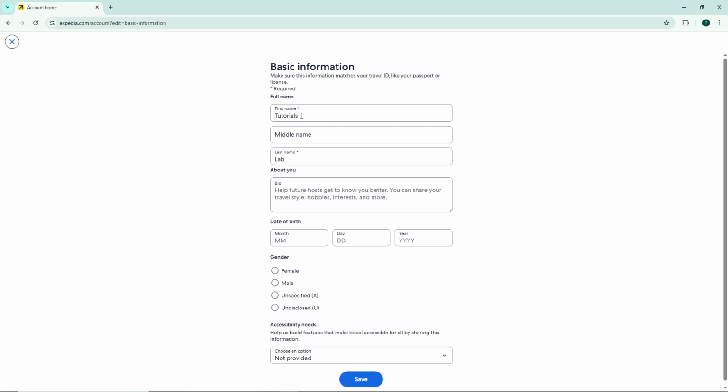After clicking Edit, you'll be presented with several fields where you can modify your information. The first field you'll want to focus on is First Name. Click into this field and type your new first name. If you have a middle name that you'd like to add or update, there's also a middle name field available. This is optional, so only fill it in if it's applicable to you. Next, move to the last name field and enter your new last name. Make sure everything is spelled correctly, as this information will appear on your bookings and confirmations.